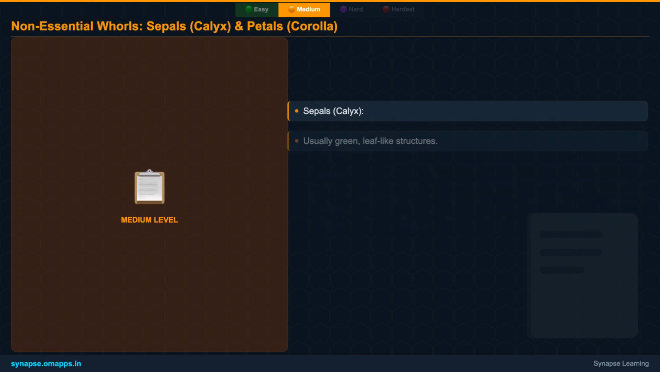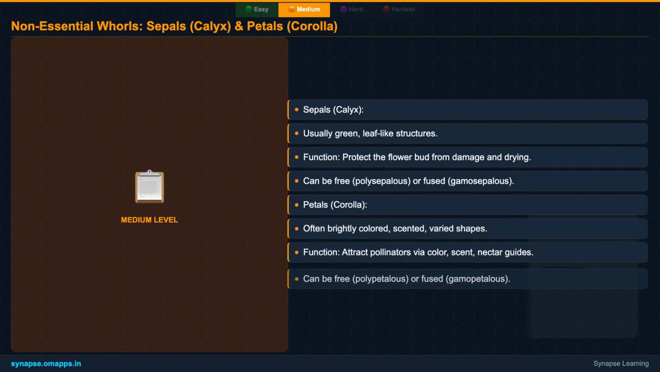Let's zoom in on the protective and attractive whorls. Sepals, collectively known as the calyx, are typically green and leaf-like. Their main function, as we learned, is to shield the delicate inner flower parts, especially when it's a bud. But did you know sepals can sometimes be brightly colored too, mimicking petals?